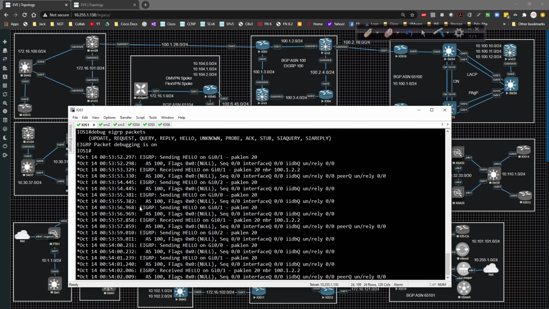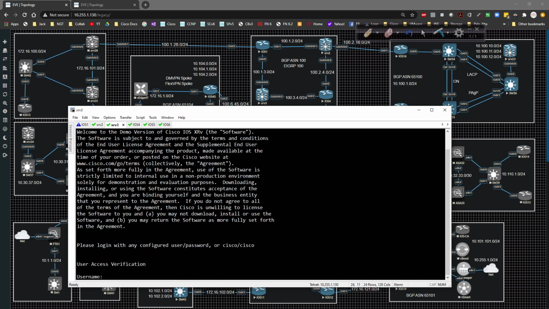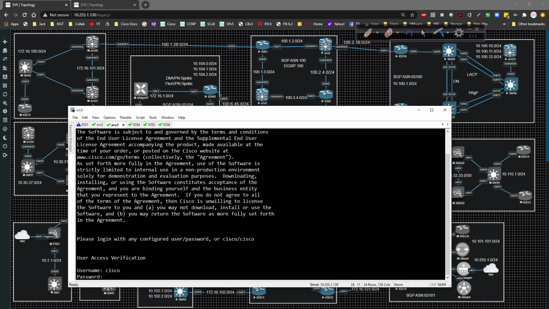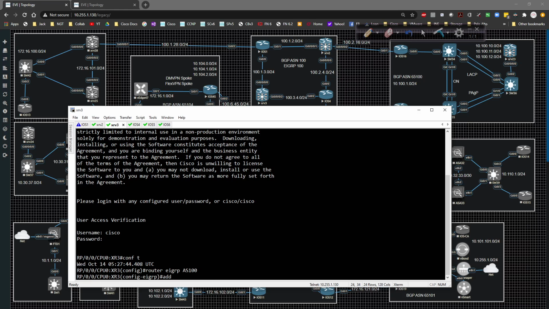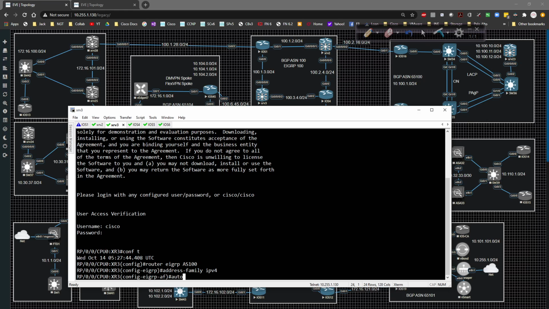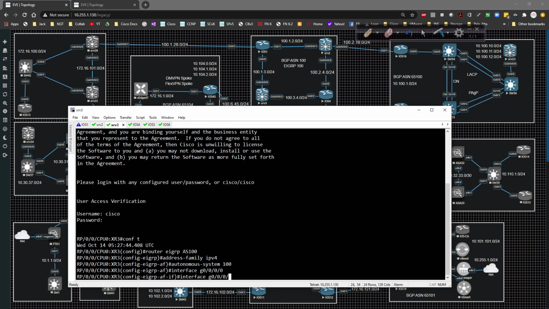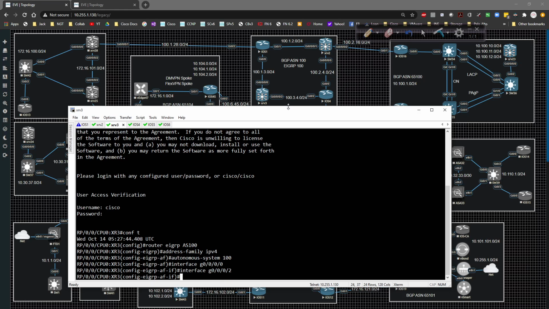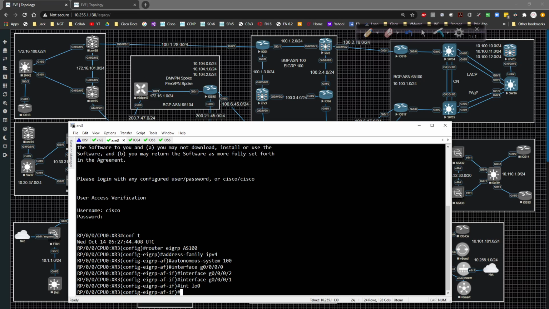So what I'm going to do is go to XR3 and do the same thing again. I'm going to log in, Cisco, go to global config, router Eigrp AS100, address family IPv4, autonomous system is going to be 100, interface is going to be gig 0/0/0/2, and I believe that's going to be a 1 below that, which it is, and then interface loopback 0. I'm going to go ahead and commit that config.